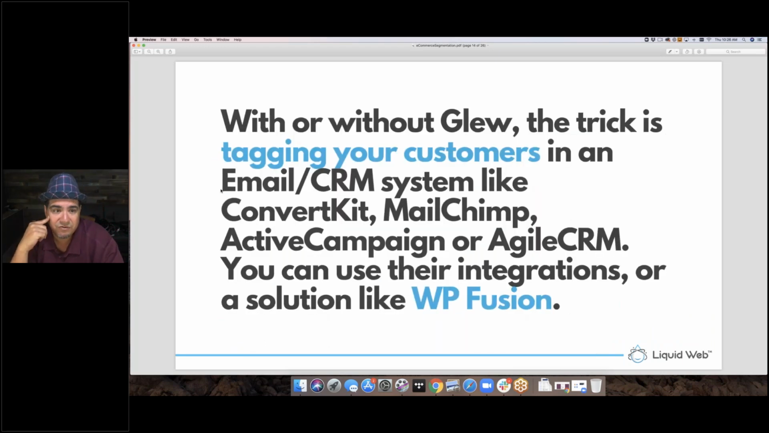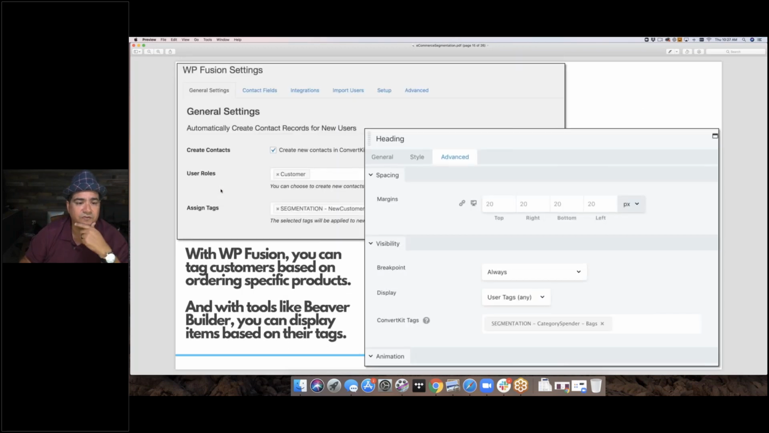But you don't have to use Glue, right? You could do this on your own. You could tag customers. You could tag them in your email or your CRM systems, ConvertKit, MailChimp, ActiveCampaign, Agile CRM. You can do it with an integration using a product like WP Fusion, right? So here's WP Fusion. It says, hey, when someone buys something, can you please create a new contact in my email system? In this case, it's ConvertKit, right?